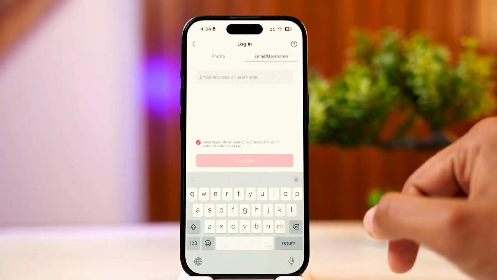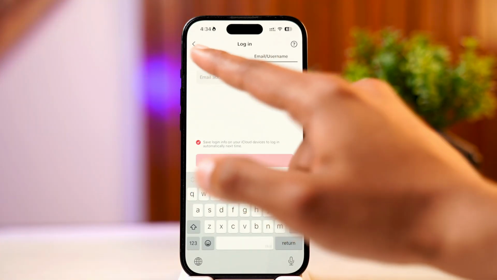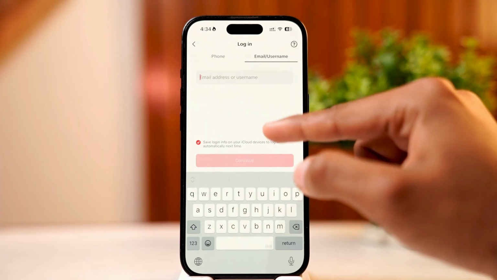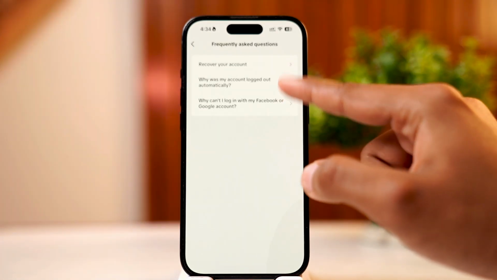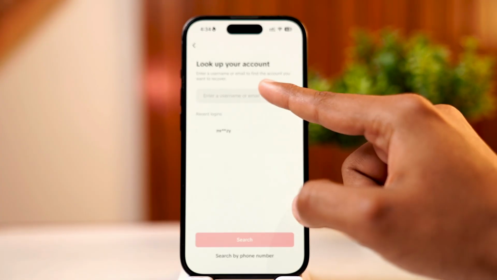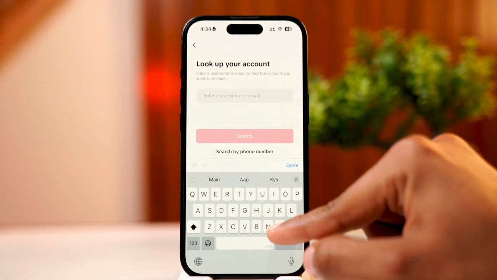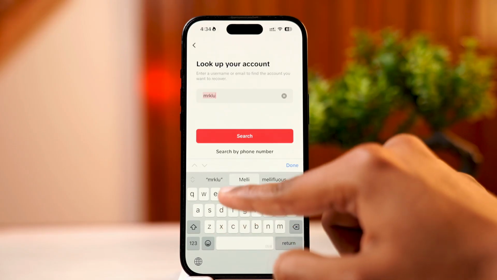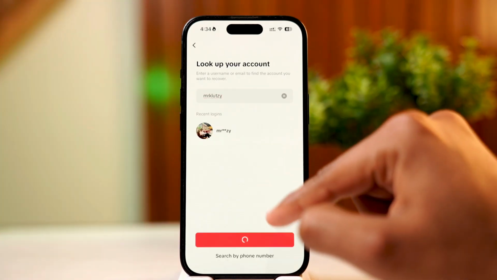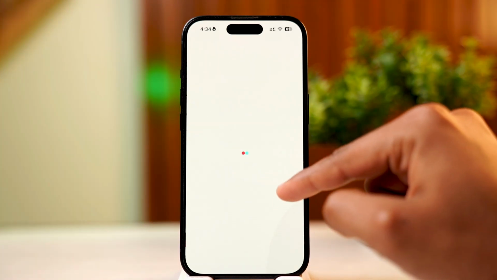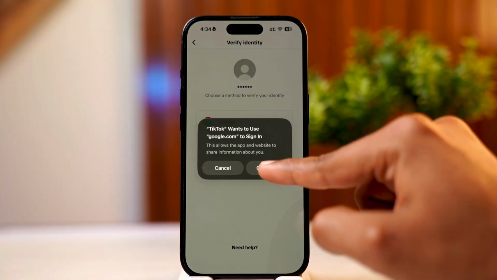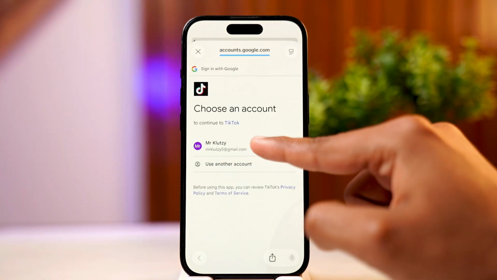Simply go to your username tab right over here, or if you don't find the forgot password tab right here, all you need to do is simply click on the question mark and click on recover your account. This is where you want to simply go ahead and enter your username right over here. Once you've entered your username and clicked on search, it will find your account. You can simply go ahead and use your Google Authenticator to log back in.